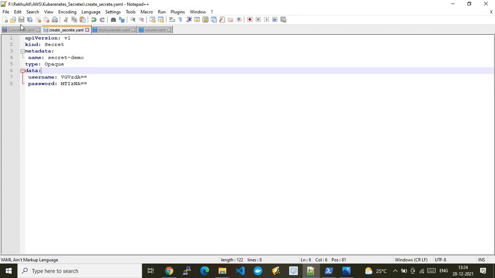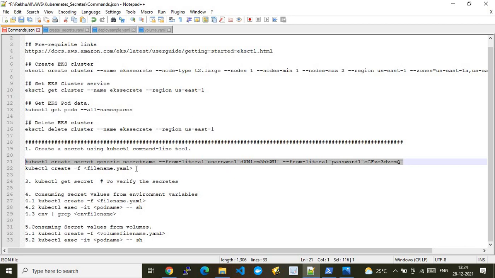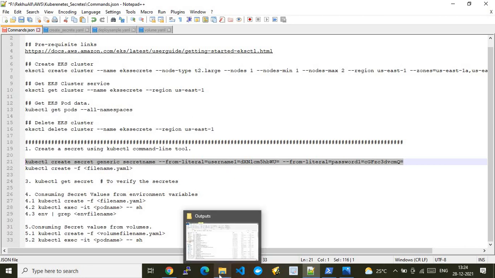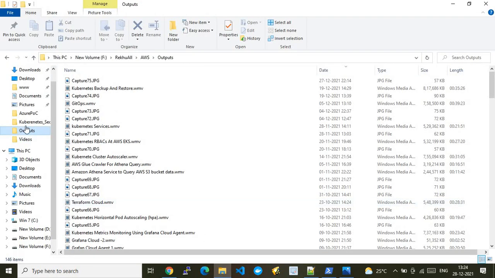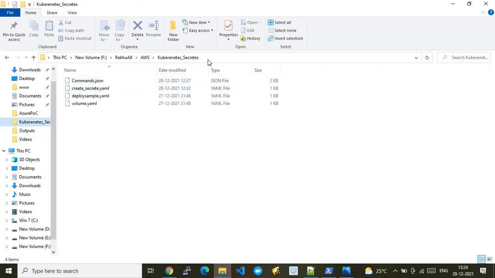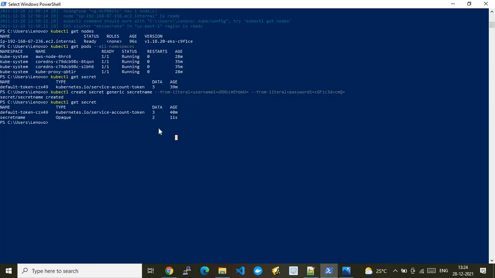All right, so now I go to the next method, that is the method to create the secret using YAML files. I use the kubectl create command. In this case, I have to go to the space where this file is stored. I have to cd to that path. All right, so here is my secret. I cd to this path.